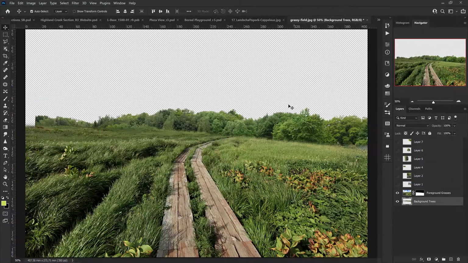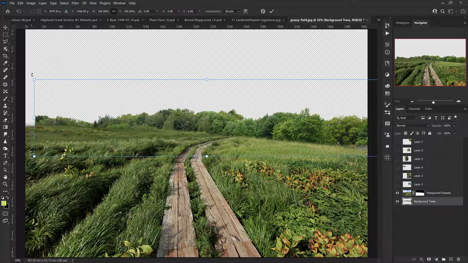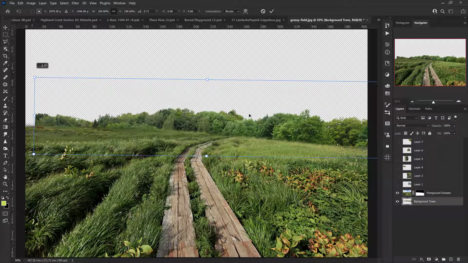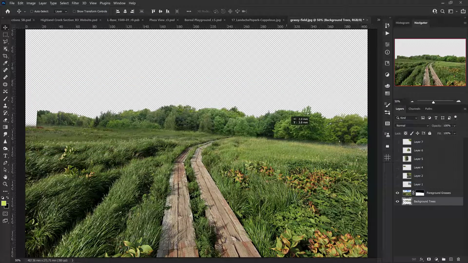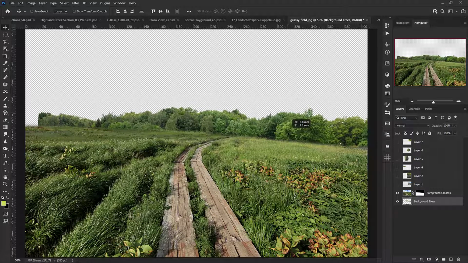So I'm going to use transform to manipulate these trees a little bit more just to fit into my background. And I'll bring them over here. Now I want to change this edge of the trees because it's really straight and sharp, and that makes it obvious that it came from a texture that would have ended here. So I'm going to put a layer mask on my background trees, and I'm going to use my eraser.